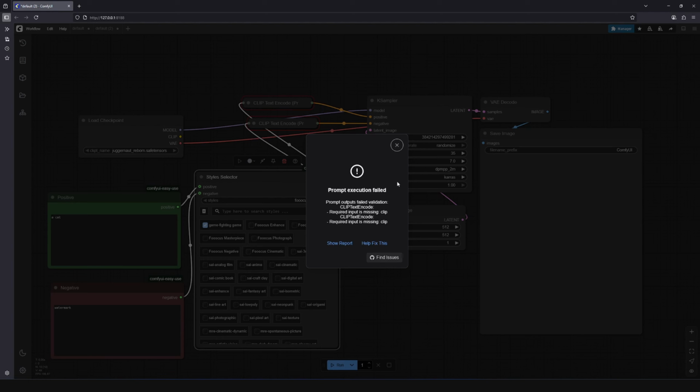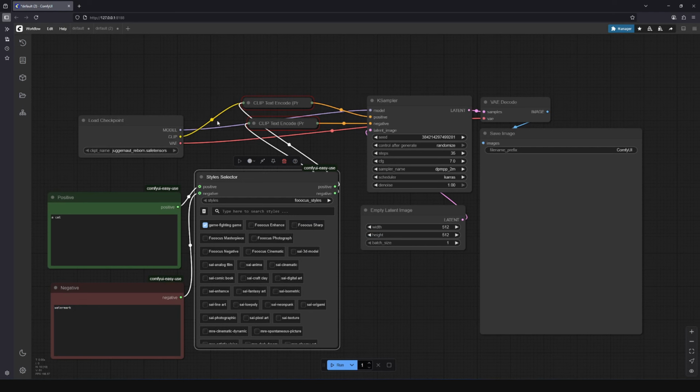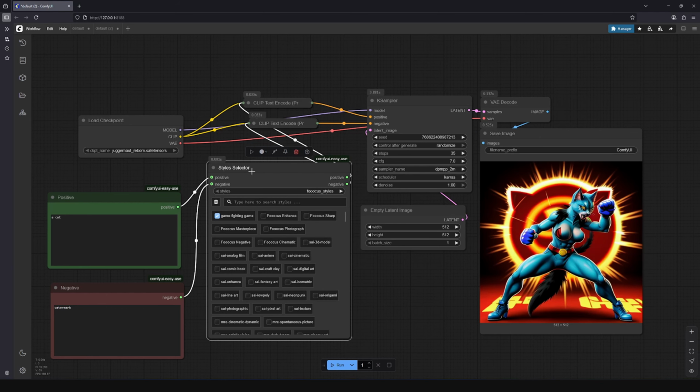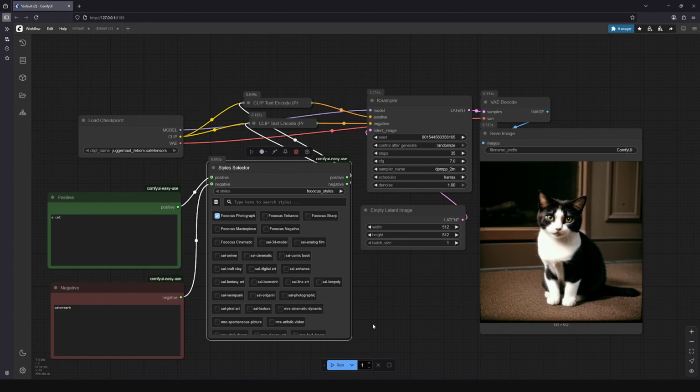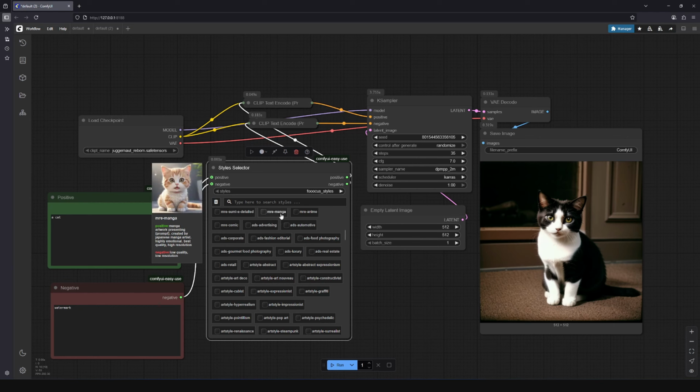It gave us an error message. It looks like I forgot to link the clip model to the prompts. We just have to connect the wires from load checkpoint to both clip text nodes and run it again. Here we get a fighting gaming style cat we selected. Let's try a different style. We get a photograph of a cat here.